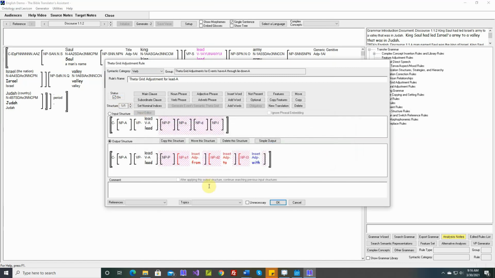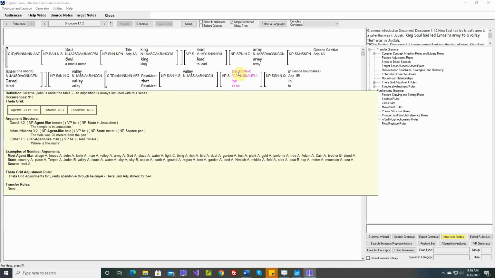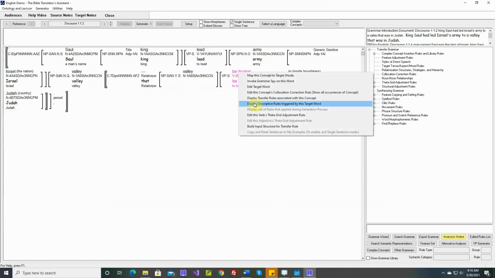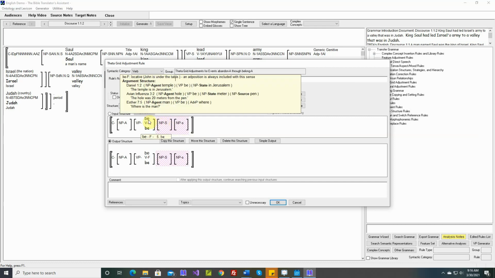Turn it on. Here we'll use this comment. Led Israel's army to a valley. Okay, the verb to be, the locative sense. This takes a state NP, like all the senses of the verb to be do, but it also takes a source. The hole was 20 meters from the pen.